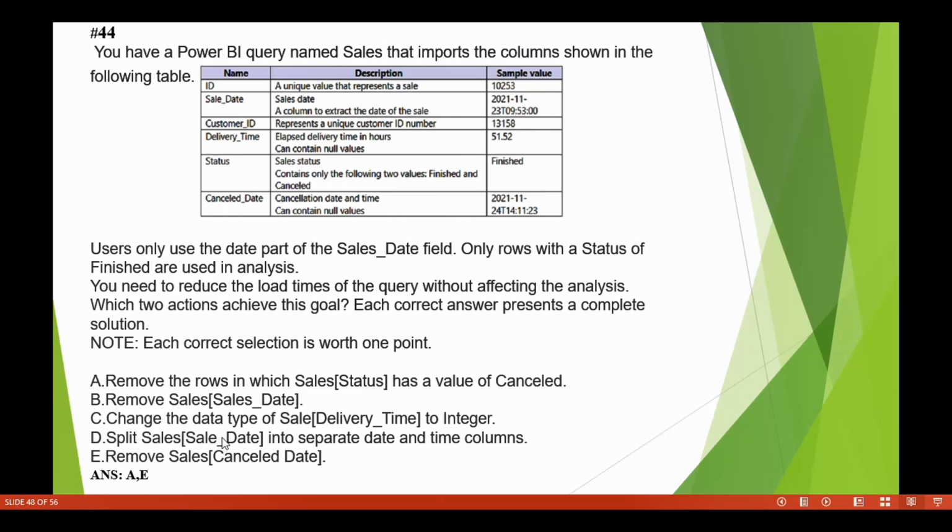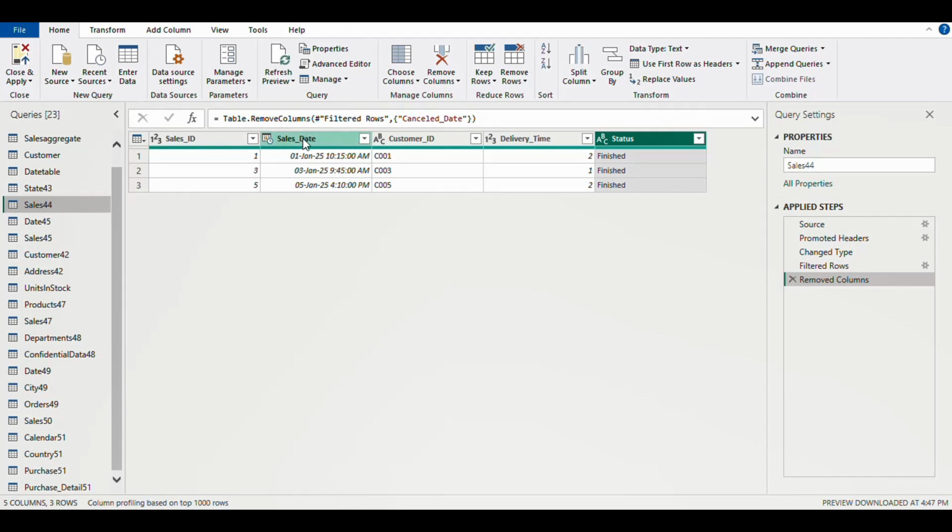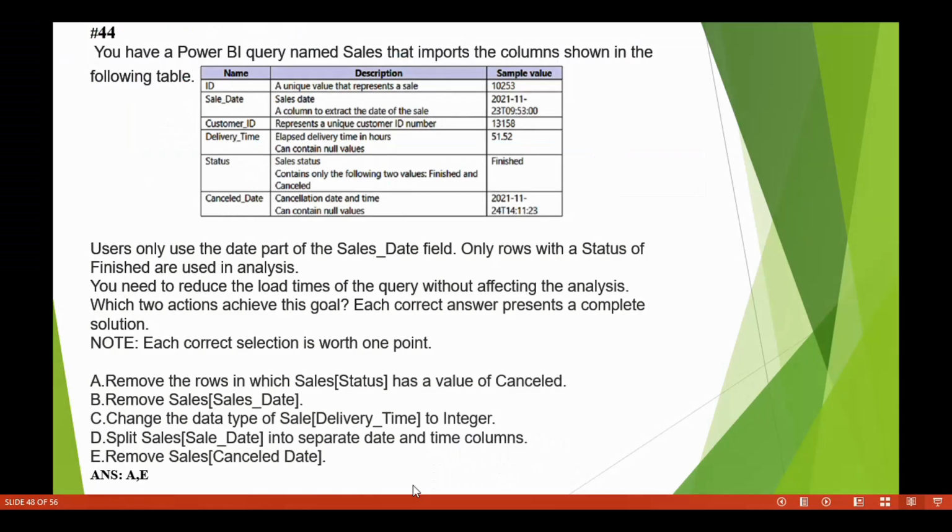Split sales date into separate date and time columns. Here you can see in sales date, if we split this into date and time, it's easy to analyze by date, but the load time will increase because we are increasing the size by adding the time column. Okay, we don't need that here. We need to reduce the load time, so option D will not be suitable.